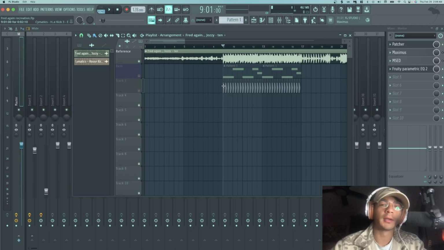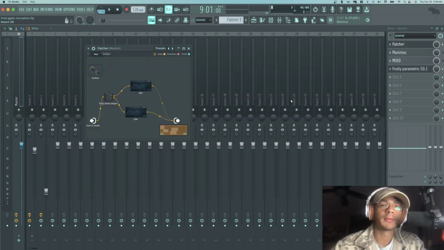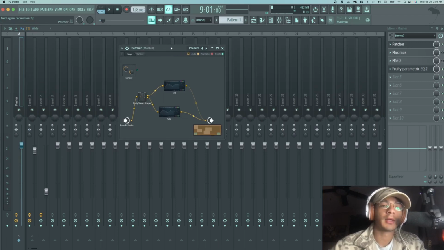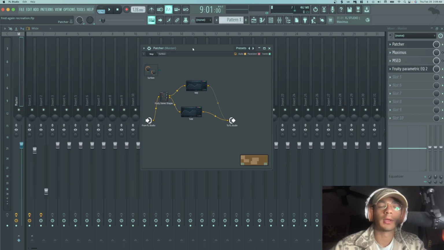Alright, welcome back. So the next thing I want to talk about in this video is how we can start to balance the sides of our track. And to do this, we're going to need to use the patcher plugin to separate the mid signal from the side signal. And if you haven't created this patcher mid-side EQ yet, I would recommend that you do that so that we can separate the mid channel from the side channel.